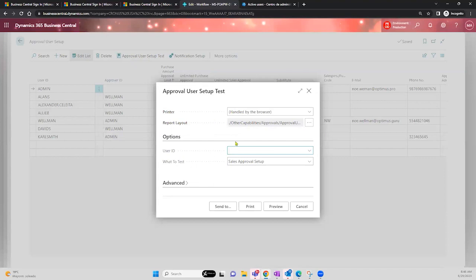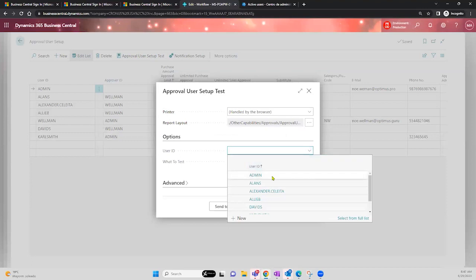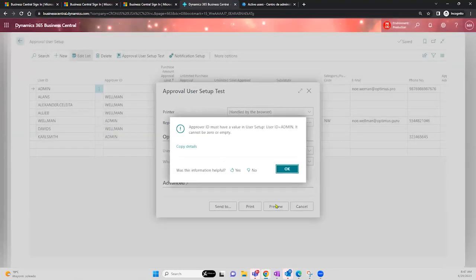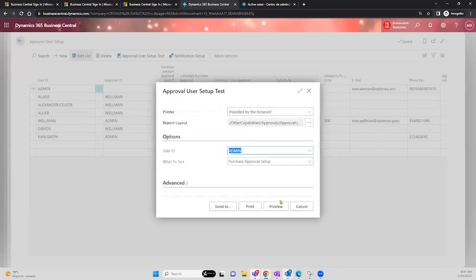The approval setup test actually is going to simulate the idea, for instance, the administrator. Let's test if he is going to receive this approval, okay? So what is he going to be approving? We have set up the purchase approval, okay? So what happens in this setup test if the user administrator receives a purchase approval? Then I can just preview, and Business Central has a functionality. Okay, and let me see what happened here.